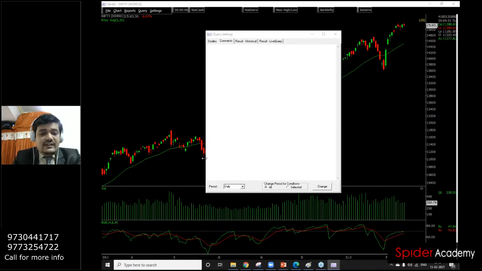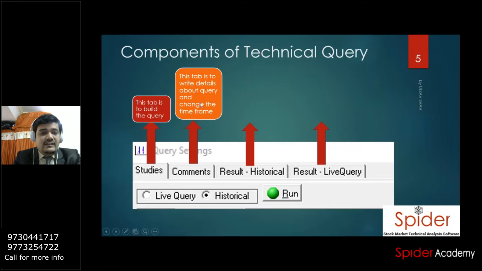Along with that, you are easily able to change the time frames as well. That we will go into in detail when we come to the technical query, when we'll be making it.